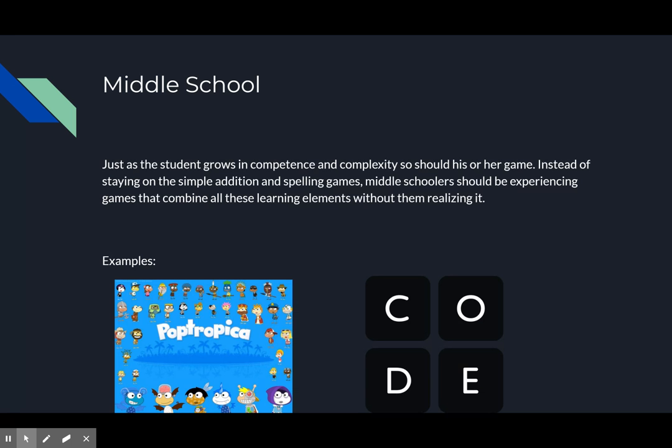Next is middle school. So just as a student grows in competence and complexity, so should the games that they're playing. So instead of just staying on the spelling and math, middle schoolers should be experiencing games that combine these different elements, and a lot of times without them even realizing it.